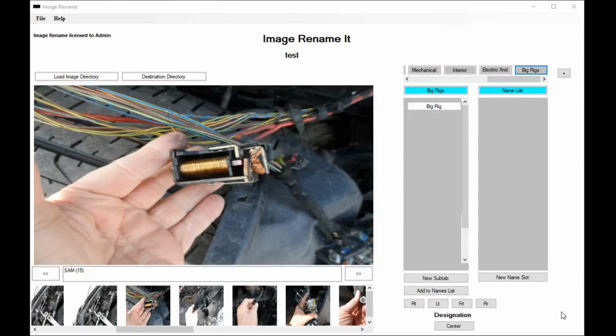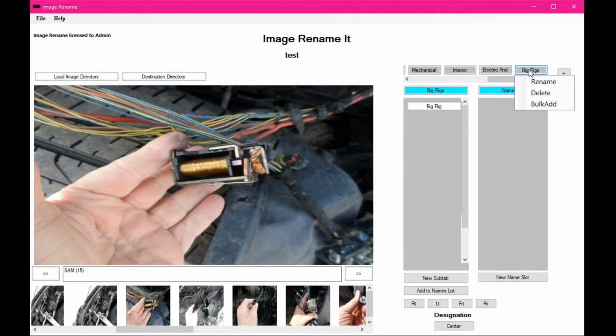In this video, I'm going to cover the database editing, adding to the database, how to rename something, delete something, all the different things about making this your personalized database. So the first thing I want to cover here is we've got the first one here, and we've already got one in here under Big Rigs, which is basically pretty blank. I've got one part under here.